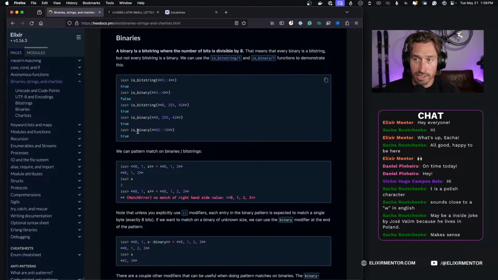Binaries. So a binary is a bit string where the number of bits is divisible by 8. That means that every binary is a bit string, but not every bit string is a binary. So bit strings don't have to be 8 bits, but binaries do. Well, I should say they have to be divisible by 8. So they would have to be like 8 bits, 16 bits, and so on. So we can use the functions is_bitstring/1 and is_binary/1 to demonstrate this.